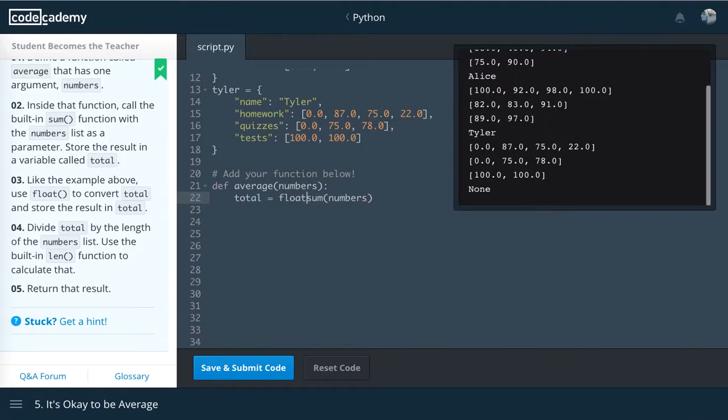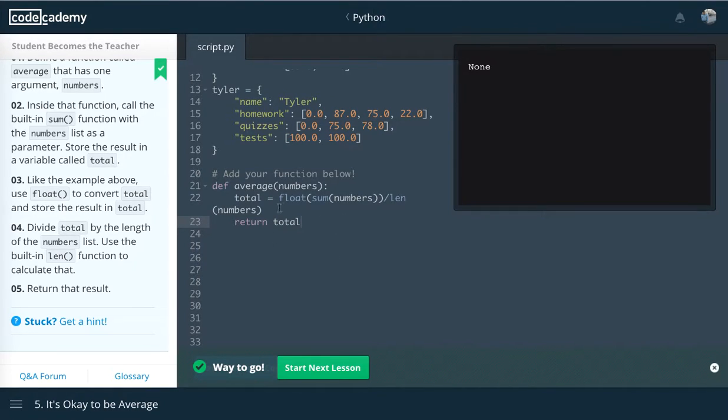All right. Next up, we're going to use float to convert total and store the result in total. So I think we could actually do this float. And then finally, we're going to divide this by the length of numbers. I'm going to see if I can do this all in one line. And then I'm going to return my total. Awesome. So we did all that in one line. We got the sum of the numbers. We got the average, which is the sum divided by the length of the total amount of numbers. And then we cast it to a float, and then we returned that.